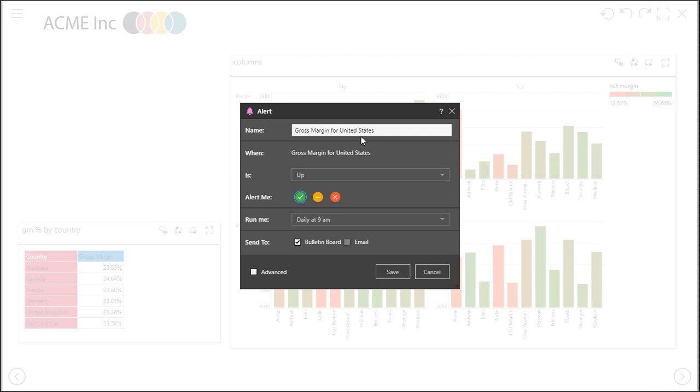I simply type in a name, or use the name that is provided for me. Set the numerical condition under which the alert should be triggered, which is already set to up based on my menu choice, but I can change it here to down or the same. Tell me the outcome. Am I happy about this? Am I sad about this, or am I indifferent? In this case, I will be happy if things are going up.